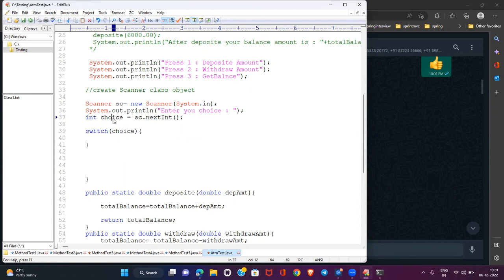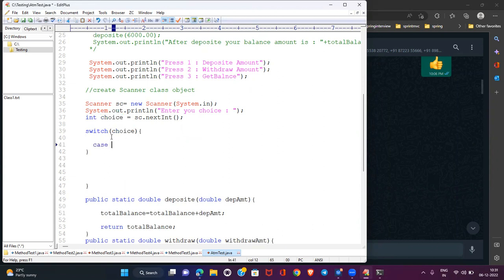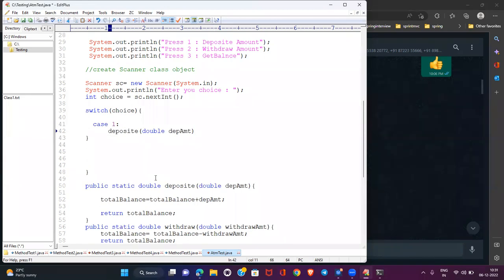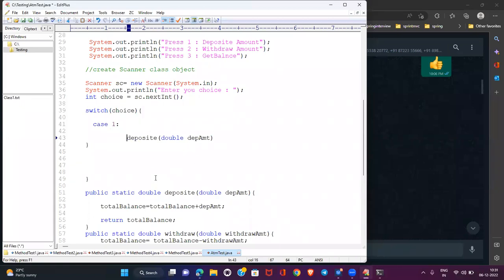Okay. This one I need to use here. So here, what are the cases I have? Case 1. For case 1, which one am I using? Deposit. So I should call this deposit method.